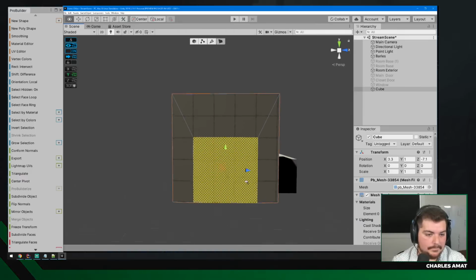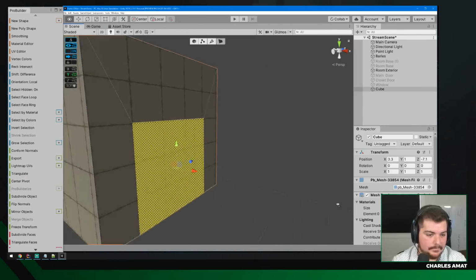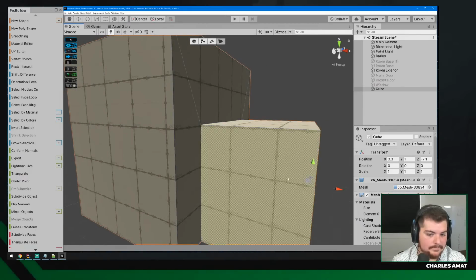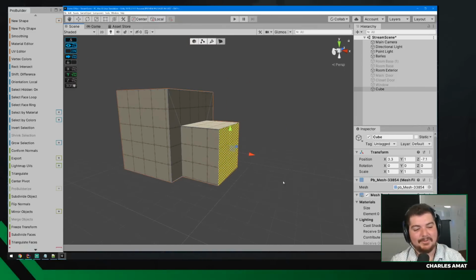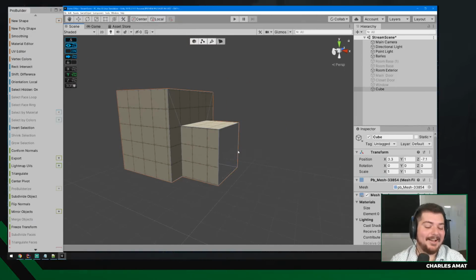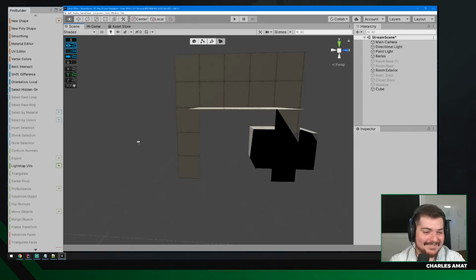Okay. Now hold shift and extrude outwards this time. And now delete the face. There you go. So that's a basic room.